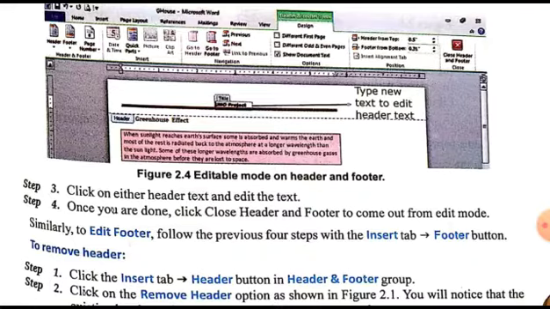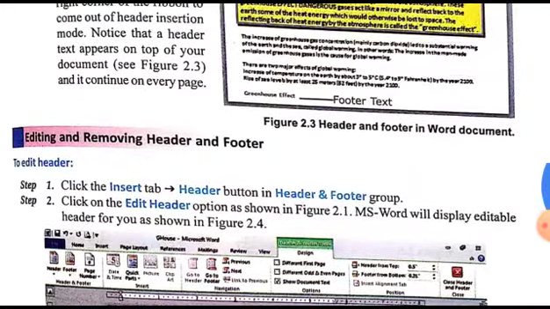Okay, follow the previous 4 steps which I have followed here for the header. The same 4 steps will be followed for the footer also, and you have to follow these 4 steps with the insert tab and the footer button. Here you will go to the insert tab and then go to the footer button and then follow these steps.